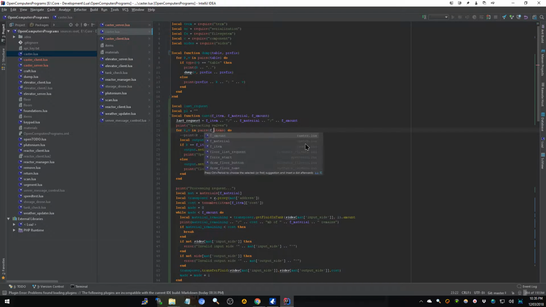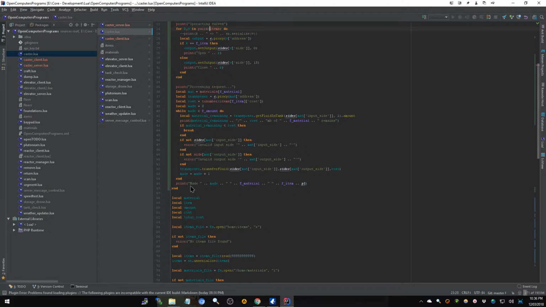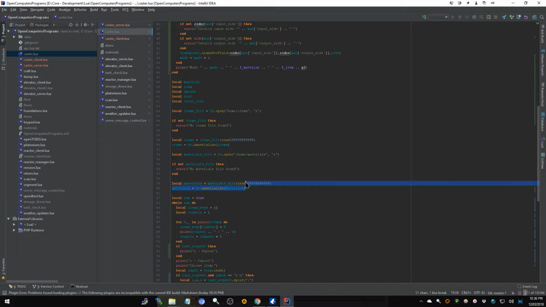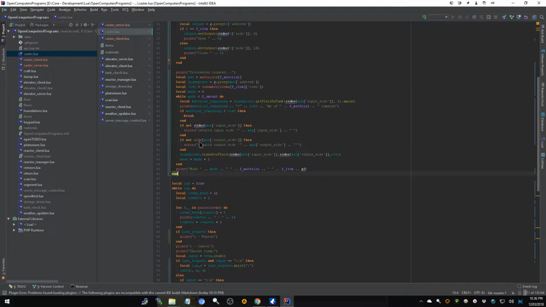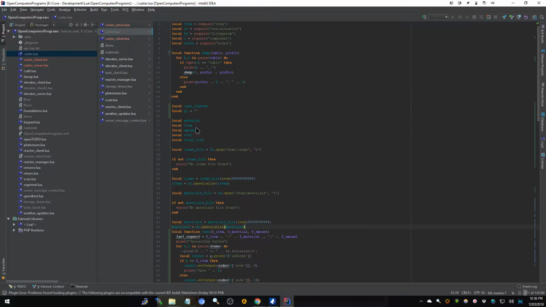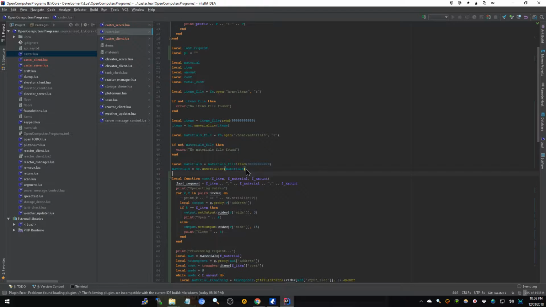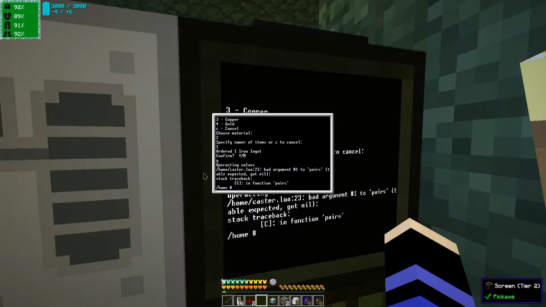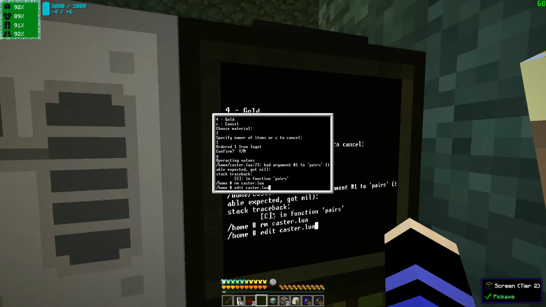Wait. Right. Shoot. Items. Should put all of these above here, I guess. And do it like that. And then copy that. And then do the same thing.